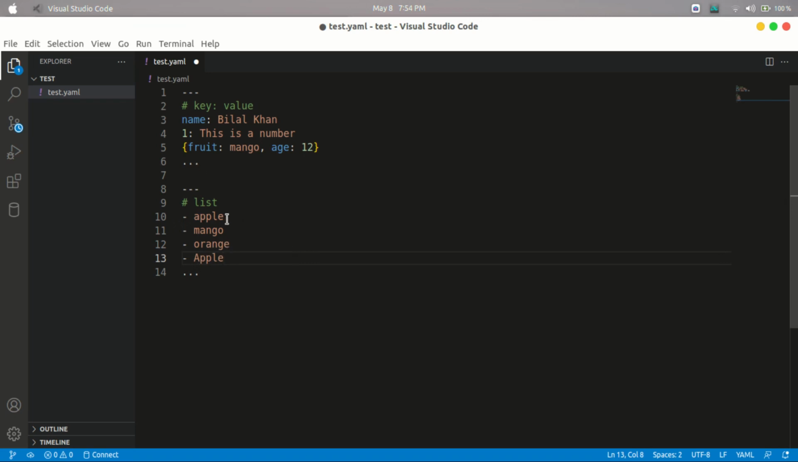You need to remember one thing also, that YAML is case sensitive. So this apple is different from this apple, because this apple is written in small letters, and the first letter of this apple is written in capital. That's why these two apple strings are different.